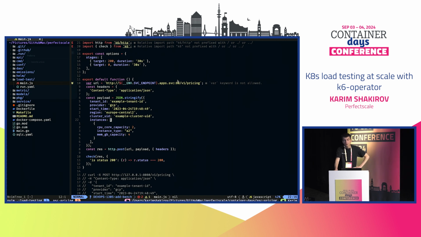But in this case, we are running it in the same namespace as our production applications to ensure that it will have the same amount of resources, configuration options, node pools, and so on, which is very close to production.